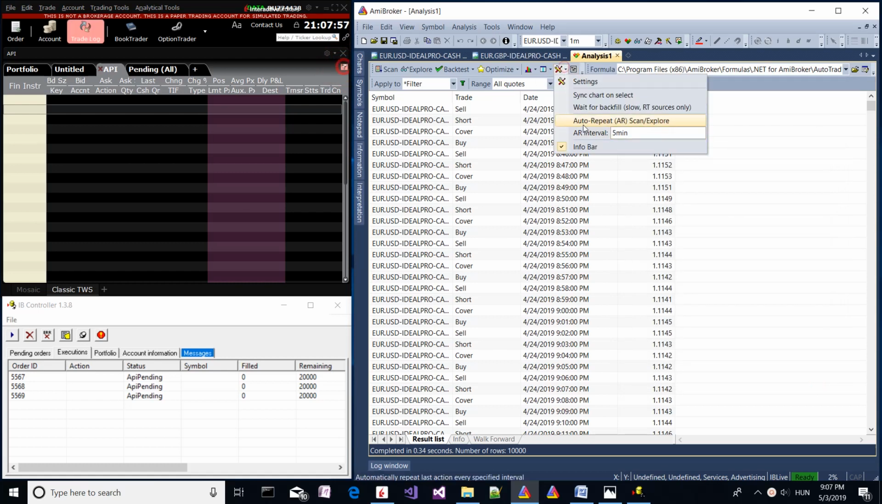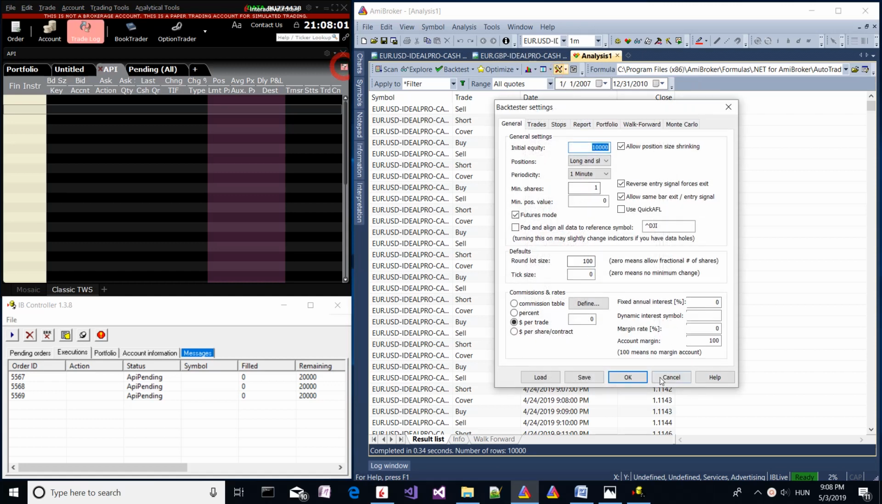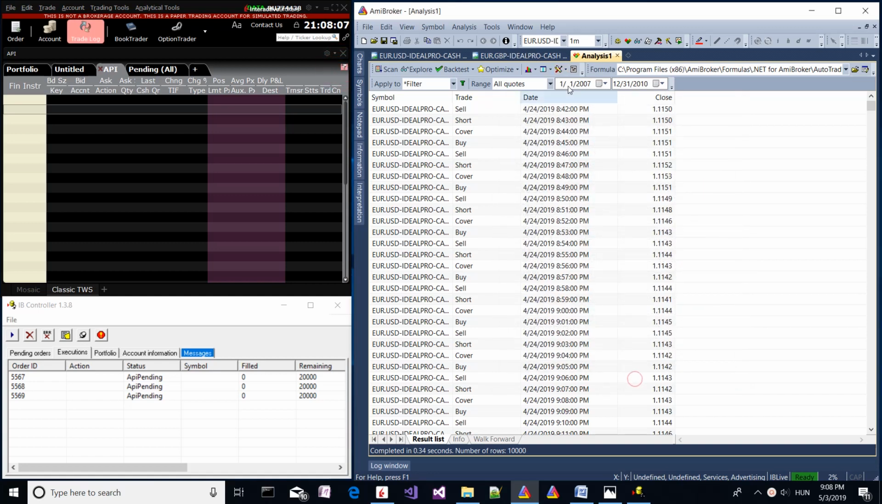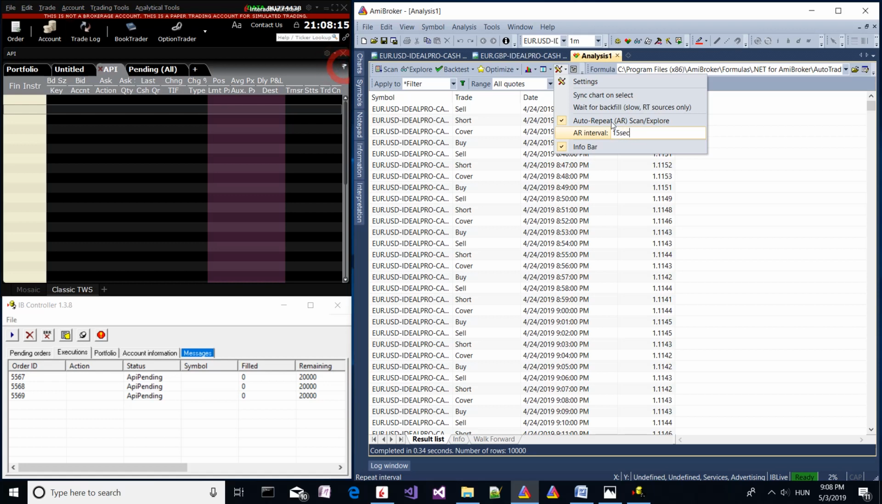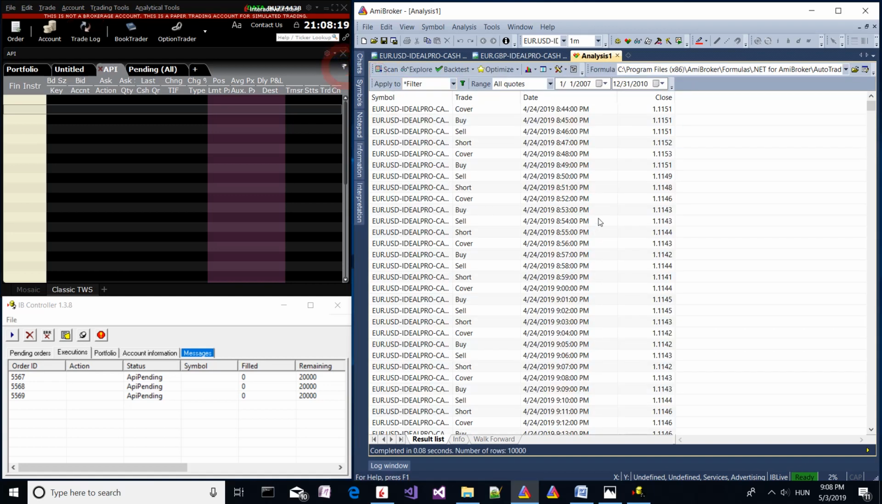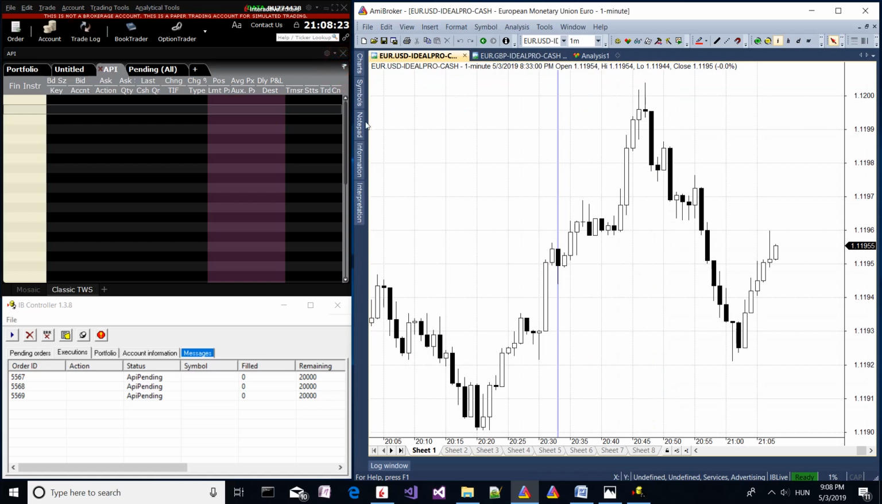and let's turn on auto repeat. We use a 1 minute chart, so we get a lot of signals. It's not for real trading, and let's repeat it every 15 seconds. Let's start it, and let's see what it does here.